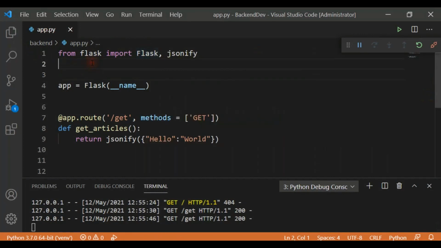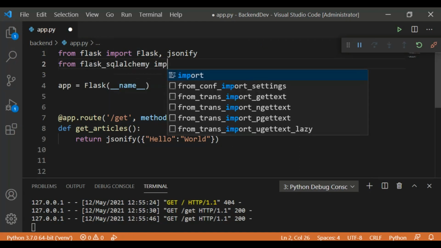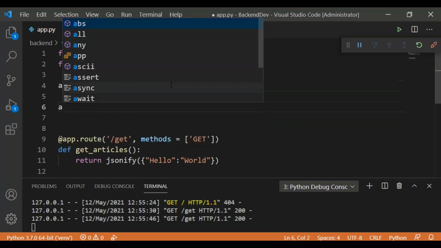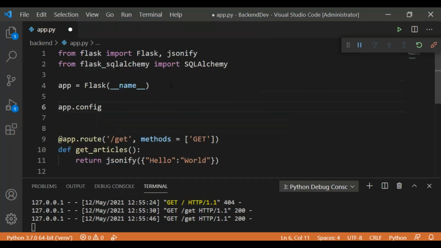So the first thing is that we need to import SQLAlchemy. So we can just say from flask_sqlalchemy import SQLAlchemy. And now let's create this in here. We need to add our configuration. So the first one is app.config, and in here we can just say SQLALCHEMY_DATABASE_URI. Okay, now in here you need to choose what database you want.